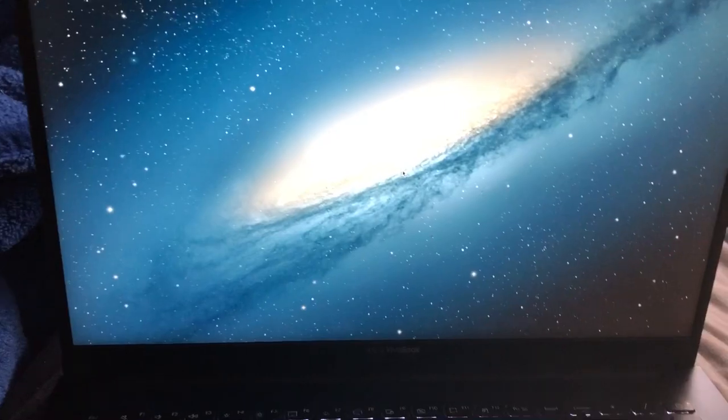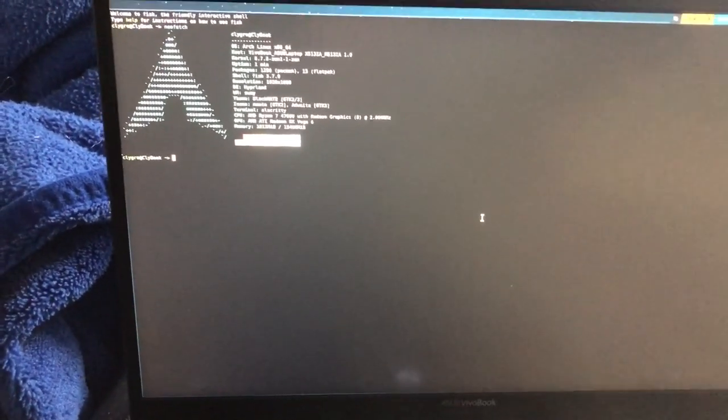Okay, now it's in the desktop. What I should do is do that. Yes, it's now got 16 gigs of RAM. You can't really see how.